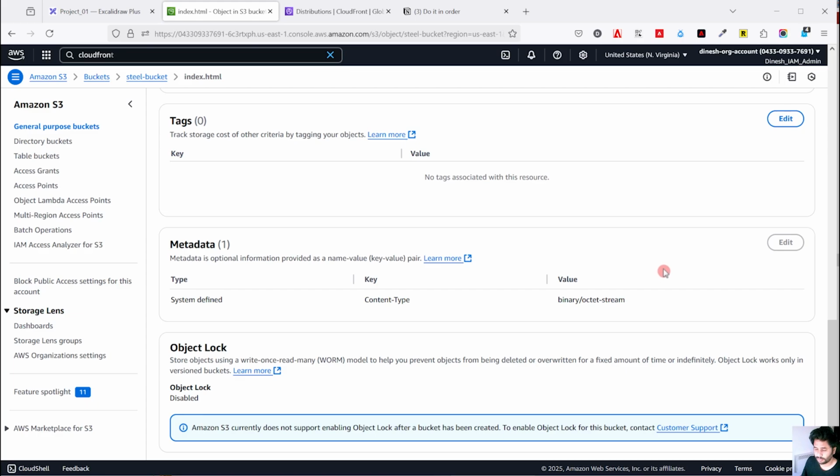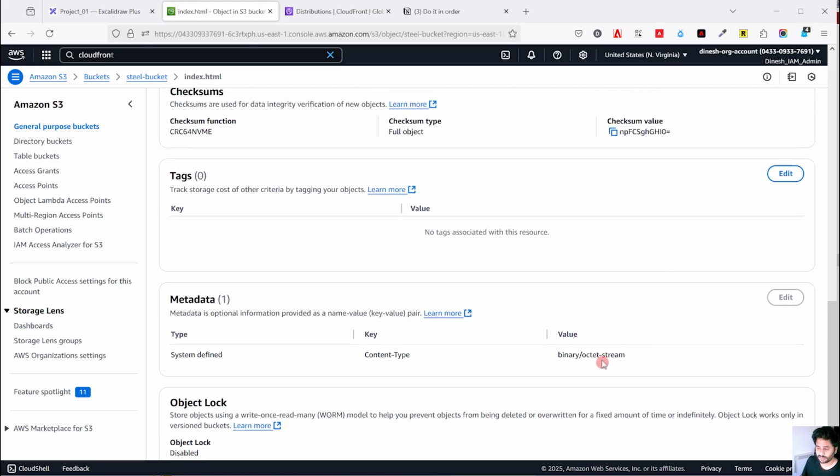Whenever we use a web server, we don't have this problem. The web server will automatically read the file formats, but with a CloudFront distribution, if you are using it as a CDN, then you have to make sure the file formats are correct. So for index.html, it has to be text/html. For .txt files, it has to be text/plain. For CSS, we have a format like text/css. So we have it like this.